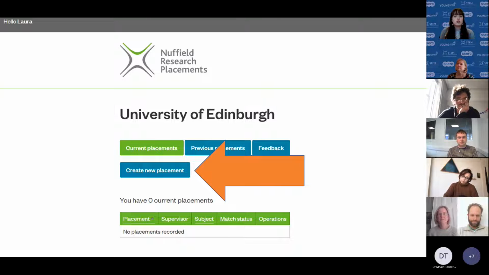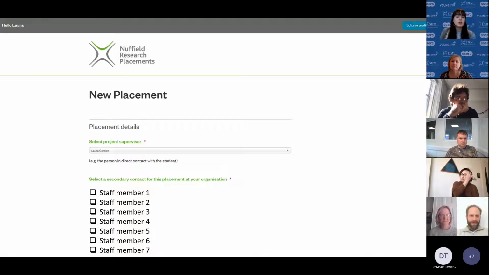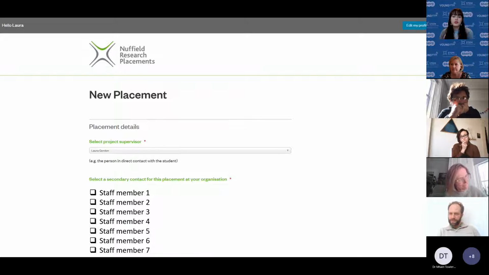Once you've logged in, you should reach a page that looks a little bit like this, and it'll have your organisation at the top there. For the purposes of this, I'm going to pretend to work at University of Edinburgh, and so I'm going to add my project. So I'm going to hit the create new placement button there, and then that is going to take me to a screen that looks a wee bit like this. Select yourself as a project supervisor, and then at the bottom there you can tick any other colleagues that are going to be involved in the project. Make sure that they've signed up to get an account as well before you start adding your placements.